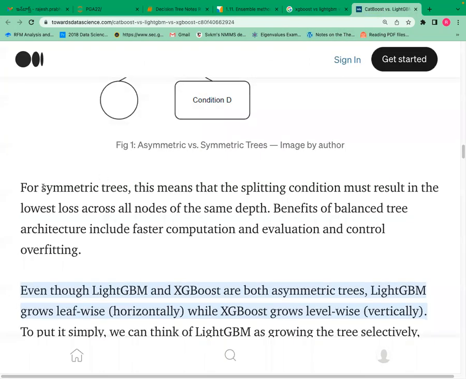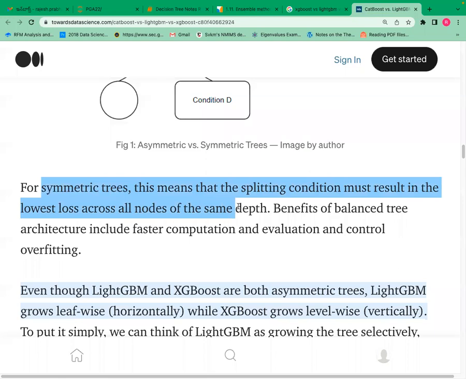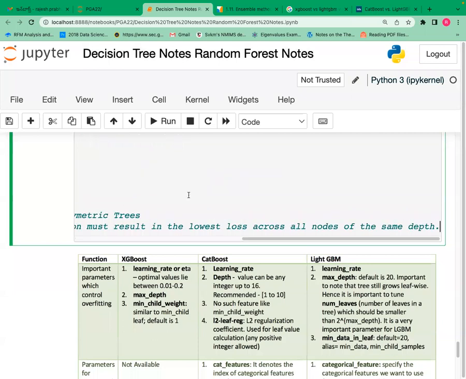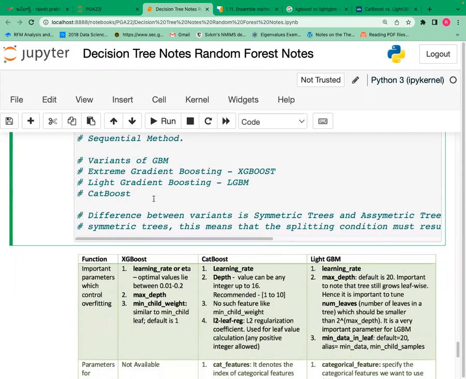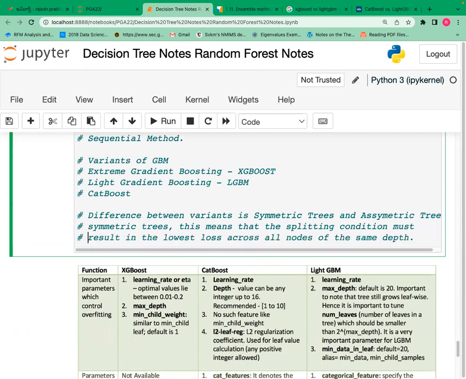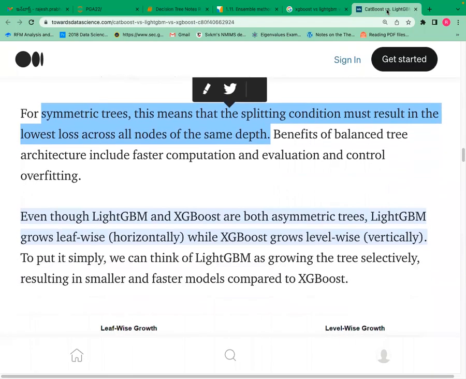Symmetric trees: the splitting condition must result in the lowest loss across all nodes of the same depth. So the loss or the error of each depth must be constant in symmetric trees. They expect the loss at each level, or at each depth, to be the same.